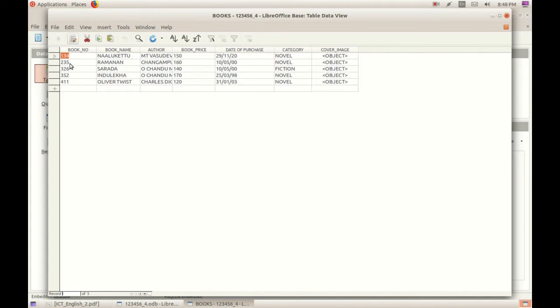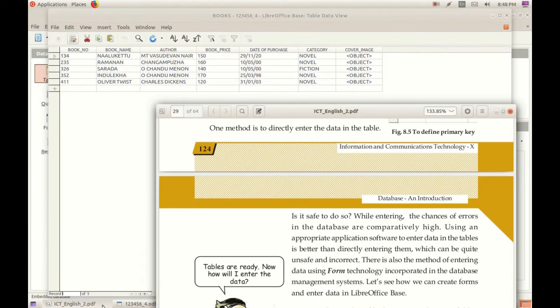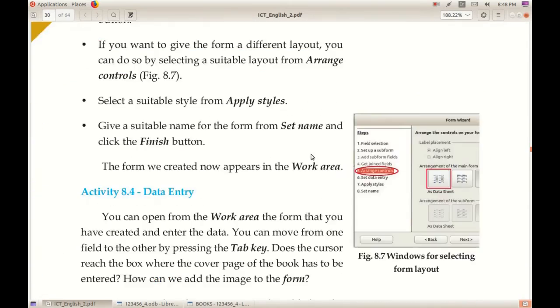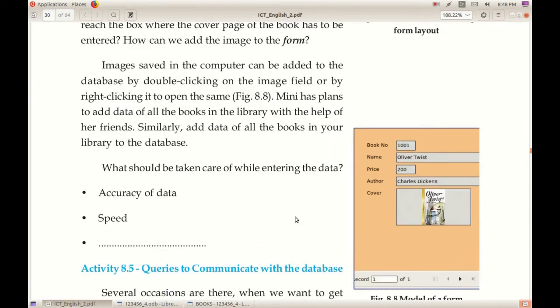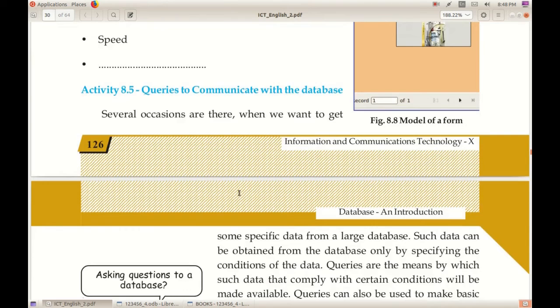We have entered 1 2 3 4 5 data. Clear? This is the way for entering the data into the table. We have learned that. What we have learned? Entering the data. Data entry has been done. Clear? Yes.